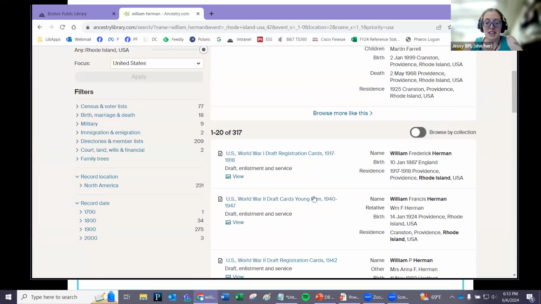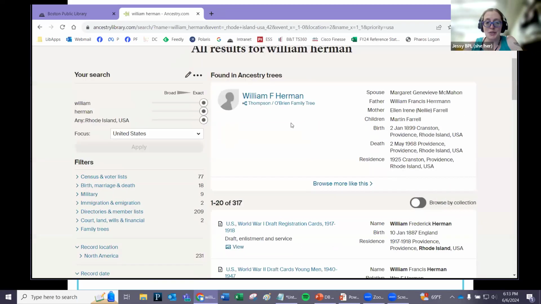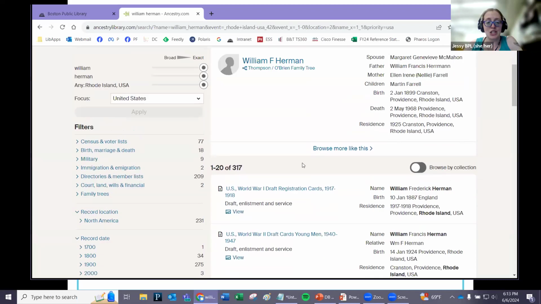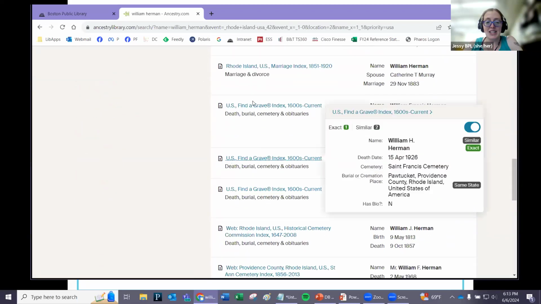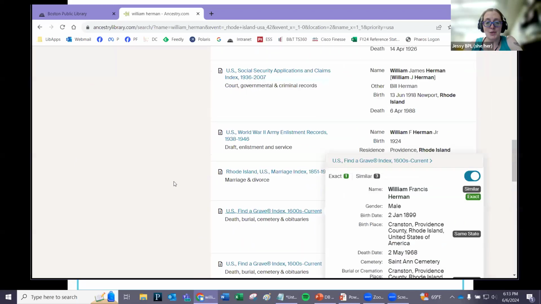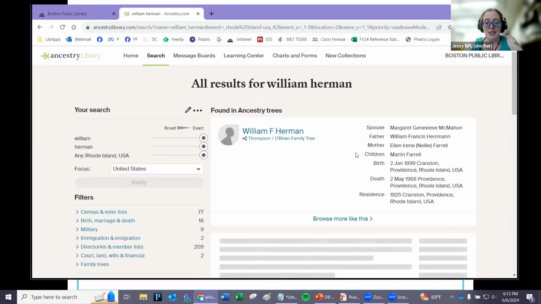I can tell you right now that a lot of these are not my grandfather, but the second one right here is. When you're in Ancestry, you have a few different options for your results. You can just look through all the results as they're listed, and as you can see here, they're in a bunch of different collections. Or what you can do is, over here, click on Browse by Collection, and that will refresh the page.